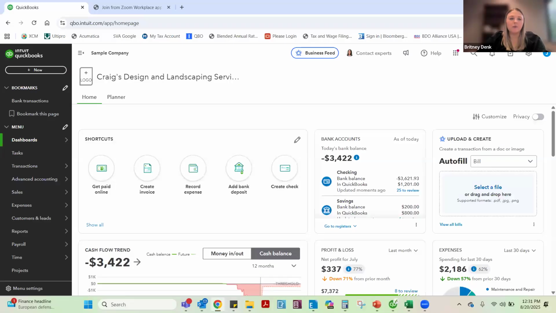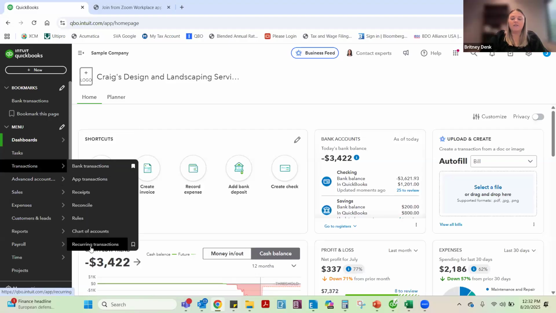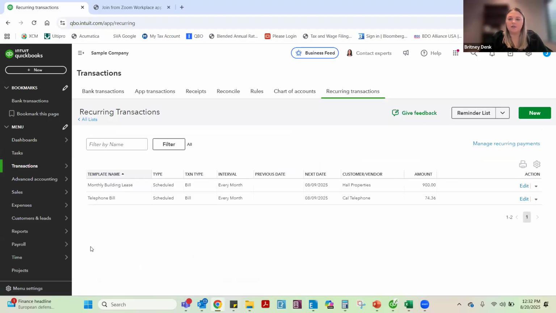Okay, so here we are in our sample company. So, automated workflows in QuickBooks Online. There are a few different types of automated workflows. I've looped some in here to touch back to some prior installments of our Quick Hit series. The first one is recurring transactions, a type of automated workflow here in QuickBooks Online.